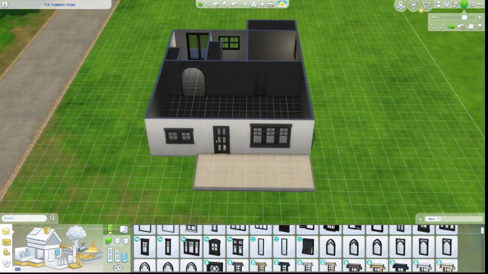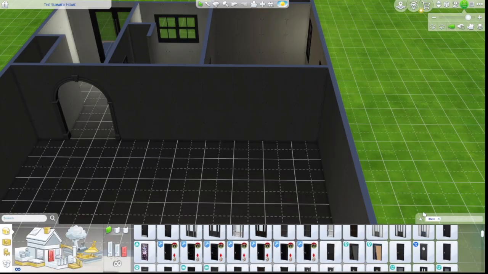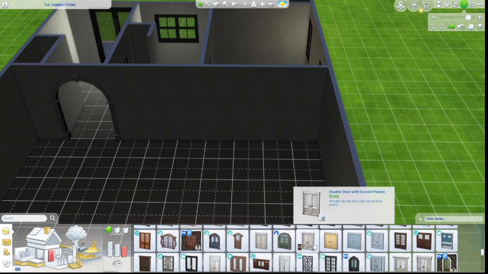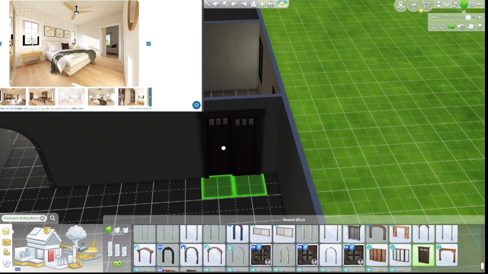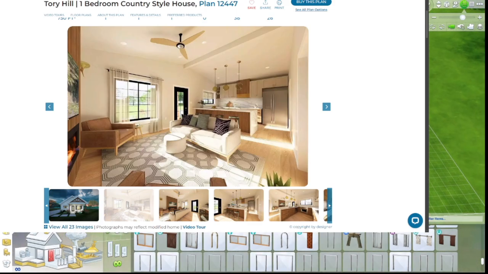Okay, so looking at this, it's like a sliding door for the bedroom. So I'm going to see if there's a sliding door without the glass. Okay, you know what? This is better. So let's get into rolling for the first pack that we've got to use.